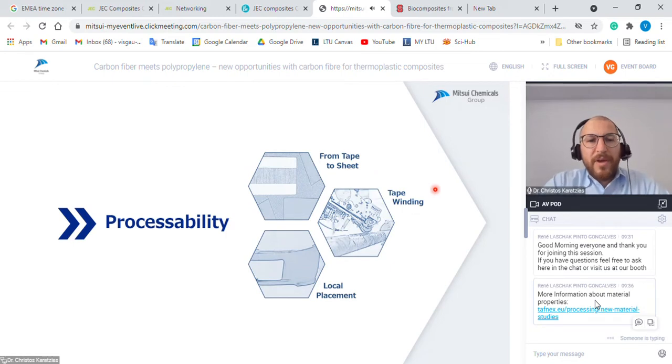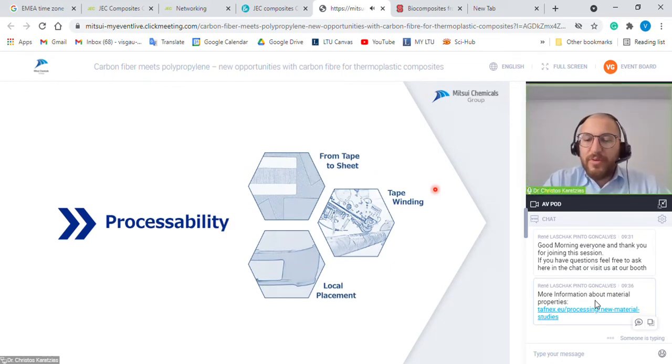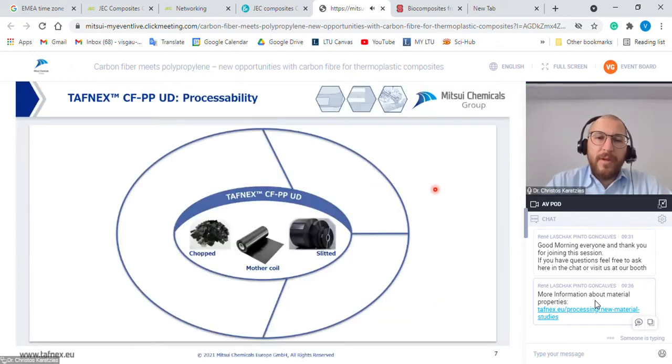Some topics about the processability. I mentioned this, so we are providing the UD tape, but there are certain ways to use the UD tapes. As I mentioned, we are coming from a mother coil, and we are providing 6 to 600 millimeter. We can slit the tapes to different widths, from ½ inch, 1 inch to broader widths. But we also have the option to chop the fibers for other options.